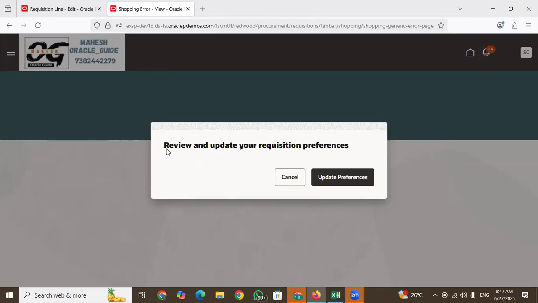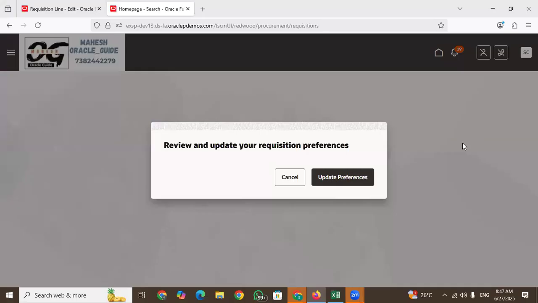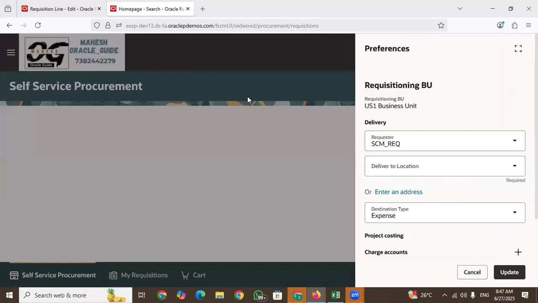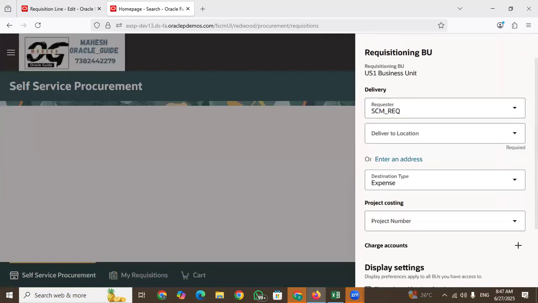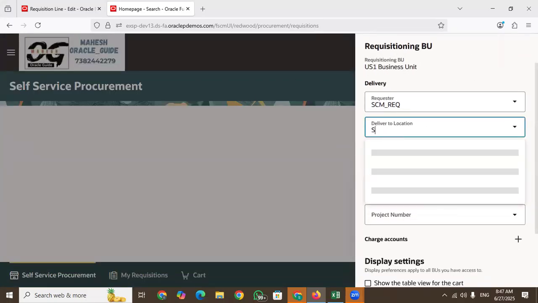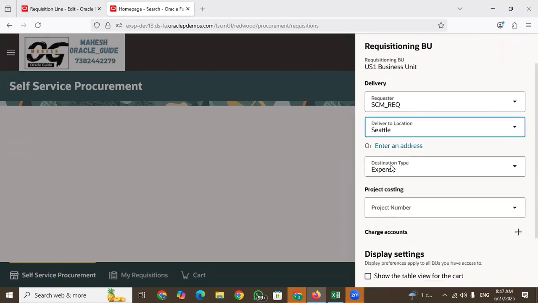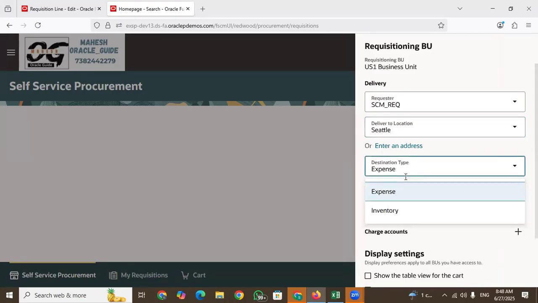Now, it is the first time you are creating a requisition. The system is showing a prompt to review and update your requisition preferences. Preferences means which location the material is delivered to. Who is the requester? All these things you need to update here. Okay. This is the first time the system is taking this information. So what is the location? Seattle is the location where we need to deliver the material. There are two types: one is for expense, one is for inventory.